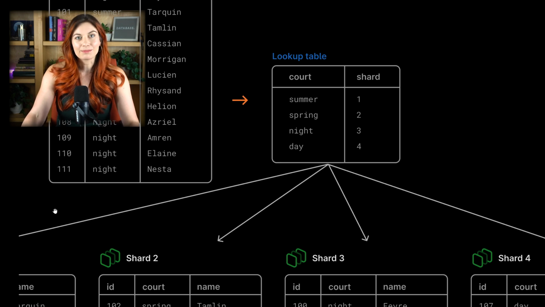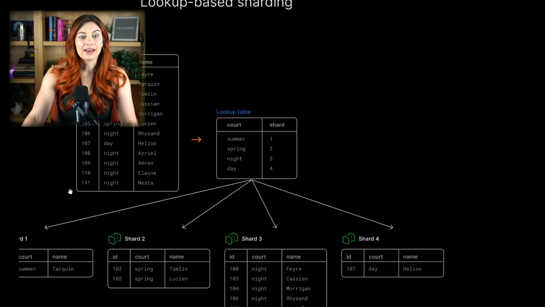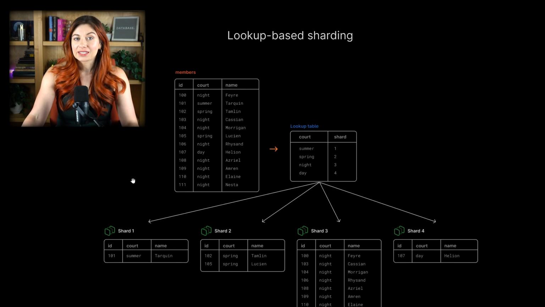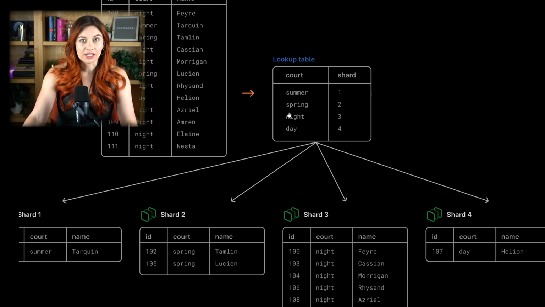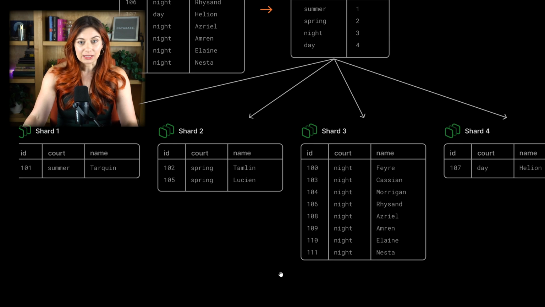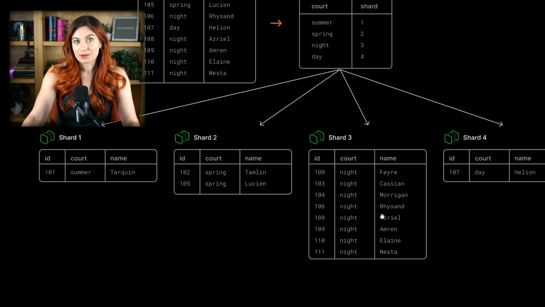Regardless, this method makes it simple to just throw new things into this lookup table. Now, there are also significant downsides to this method. As you might imagine, it's pretty simple to overload a single shard depending on what you're using as a shard key. So as you can see right here, the night court has way more members than all the other courts. So we ended up with a lot of people on shard 3.